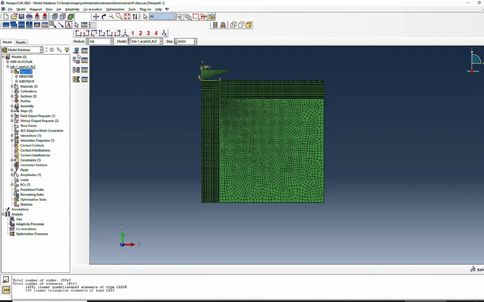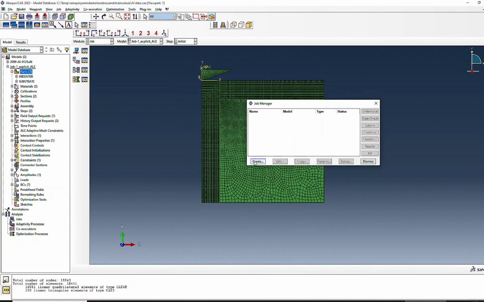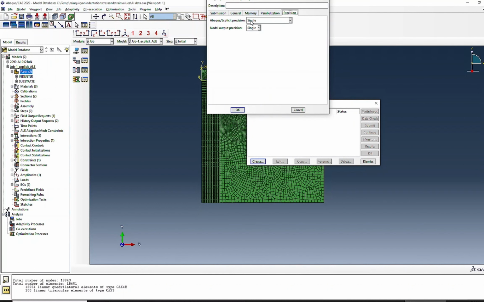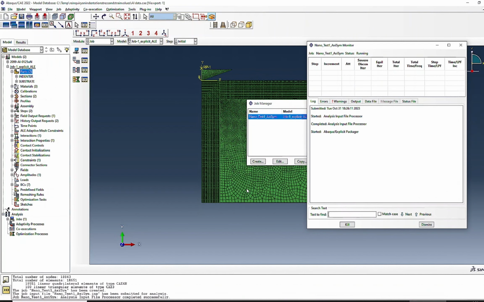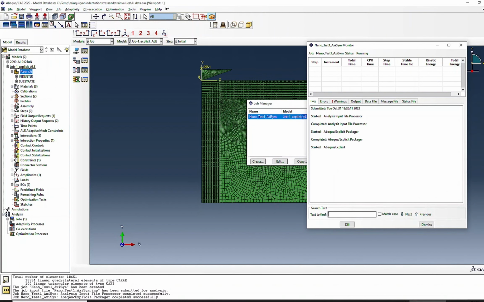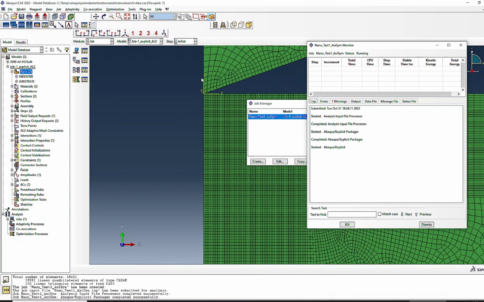see how it works. So now I will start the job, create, and I will call it Nano Test 1 XC system, and I will always go with double precision and full precision for explicits. And now I will try to submit this job. So you see the job has started with no error, so this means everything is defined correctly. So now we have to wait patiently and see how the simulation works.